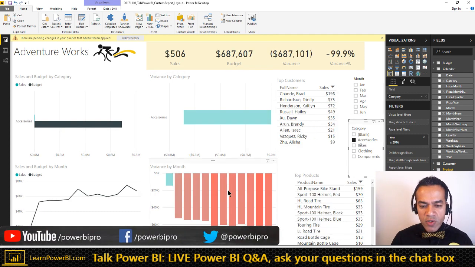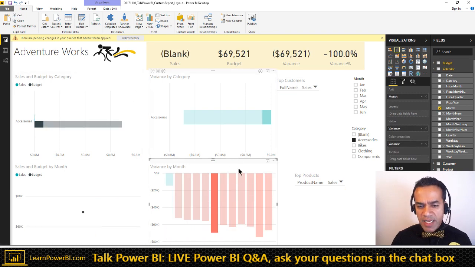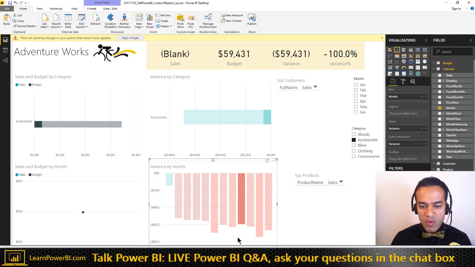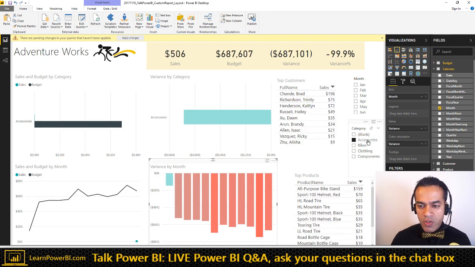And of course, I don't have to use a month slicer. At this point, accessories is pinned, so I can just click June, and now I'm seeing accessories in June, and so forth. So slicers was the way to go.